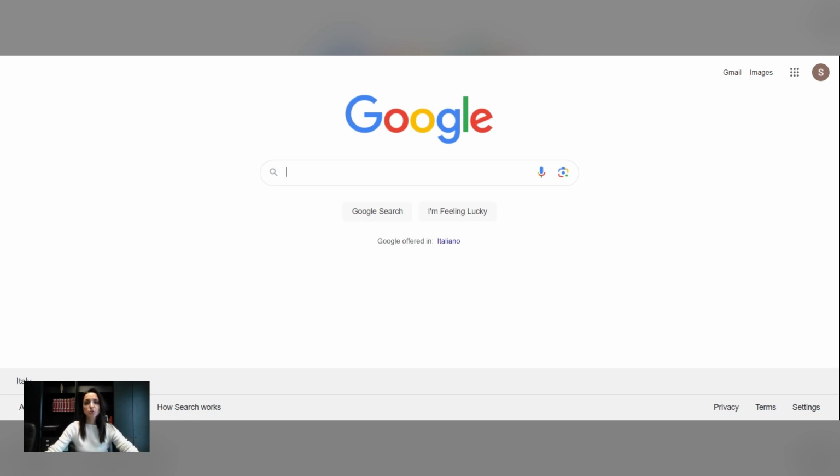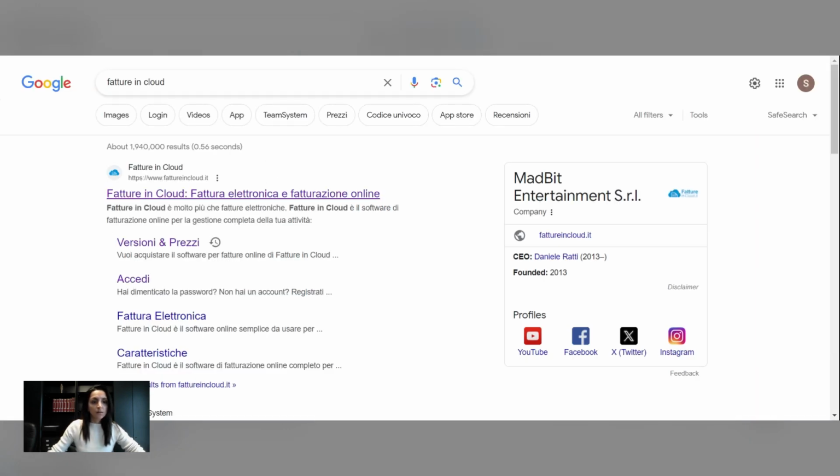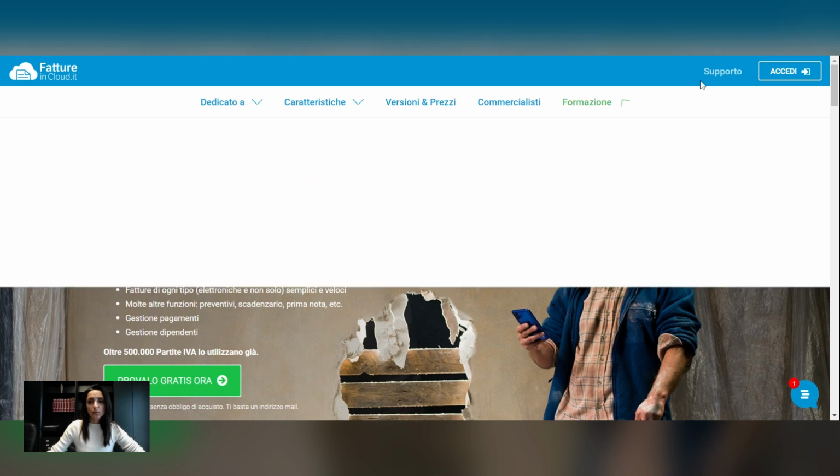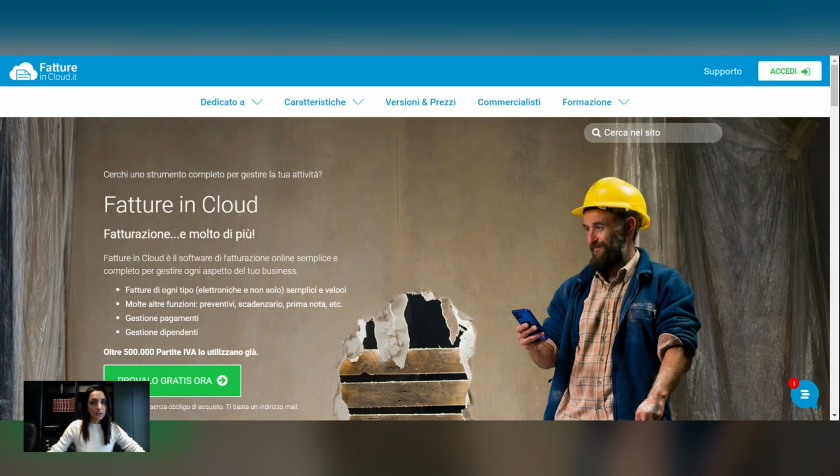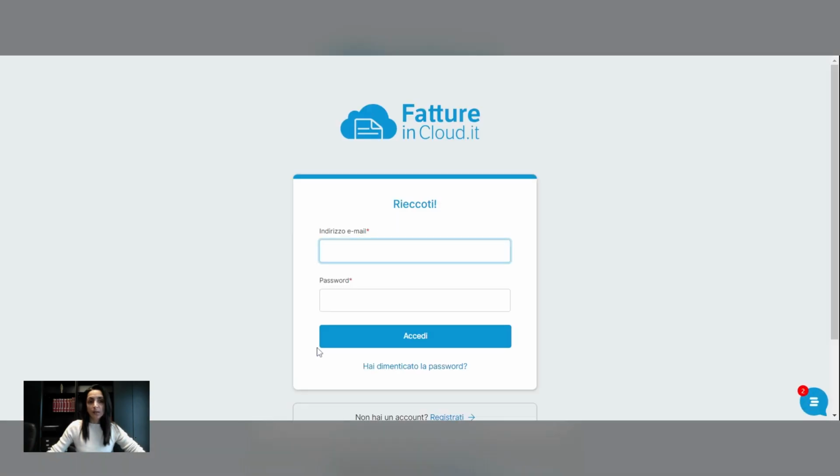Today we will see how to issue an invoice and how to use the software. So first thing, let's go on Google and let's type Facture Cloud. Once we enter the website, we will see accedi, which stands for login, and here we will be able to enter with our credentials.